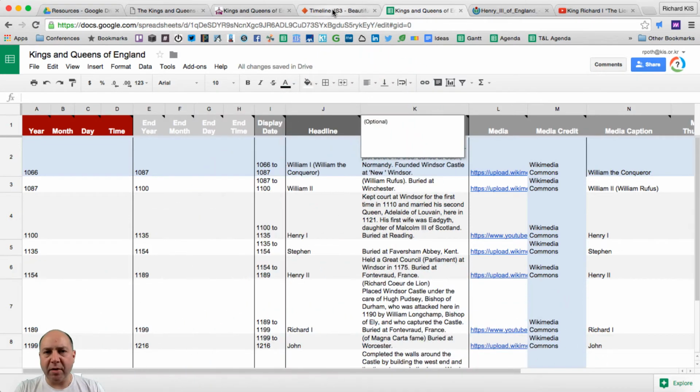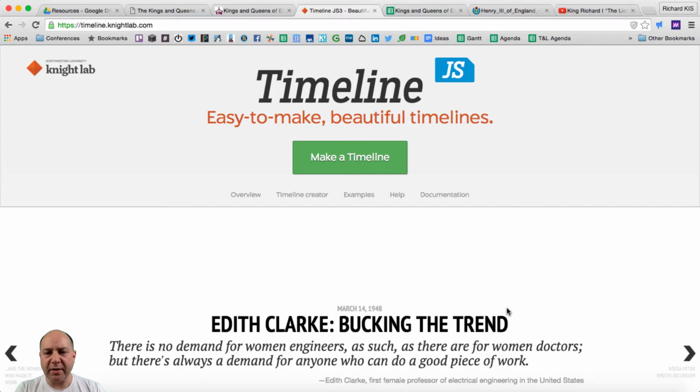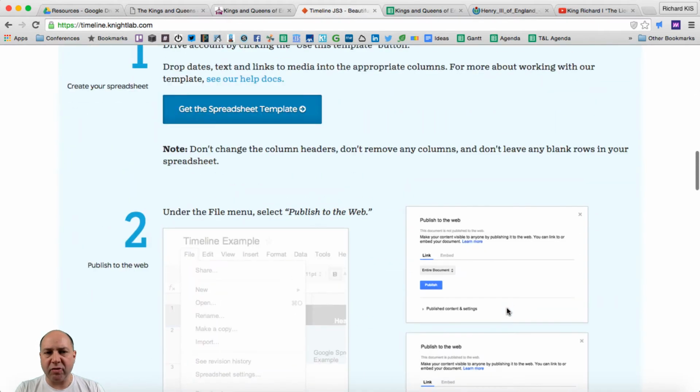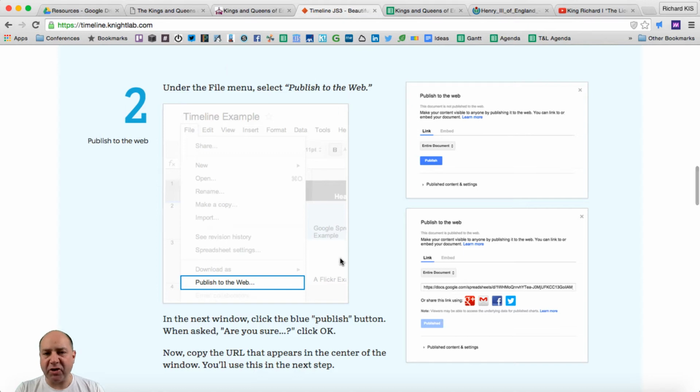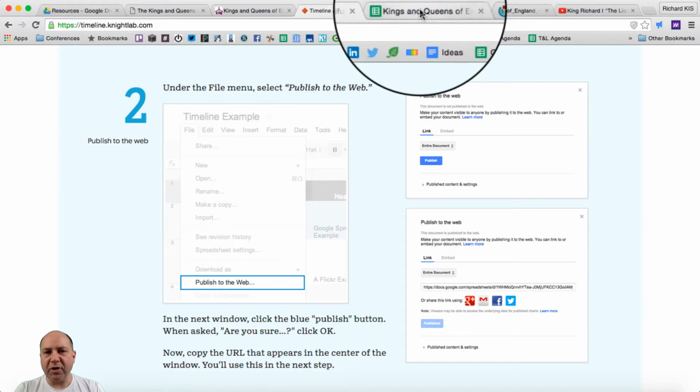So let's go back to our timeline.js website and scroll down to our instructions. So it says what we need to do. We need to publish our spreadsheet to the web. So that's why we need to make sure that our links within our spreadsheet are cited and referenced, and they are also legal images that we are able to use. So let's go back to our spreadsheet.